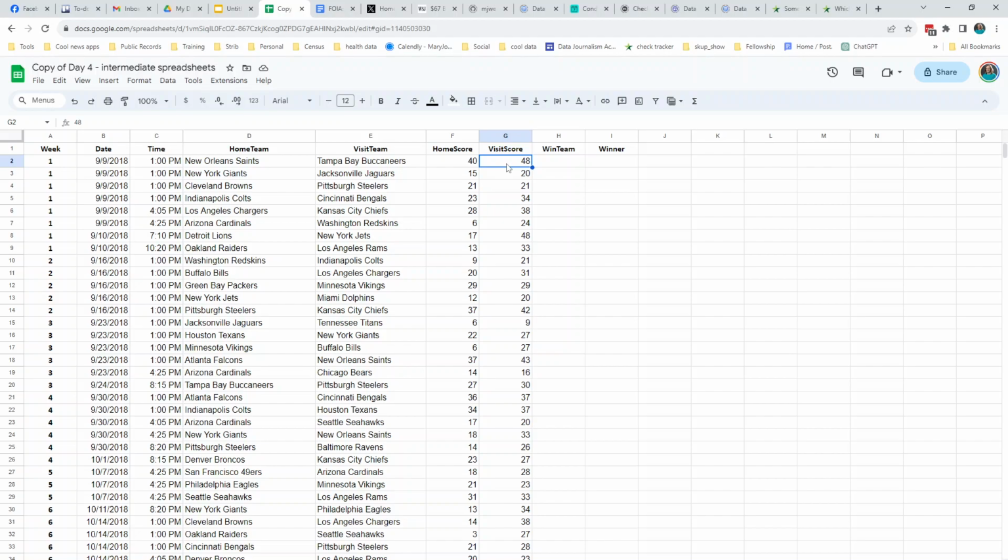One would be, I just simply want to figure out how many wins the New Orleans Saints have and how many losses they have over the course of the season, or every team, what their win-loss record is. Or I want to see what percentage of the time the home team wins versus what percentage of the time the visit team wins. So we need some columns in here that have those things so we could do that kind of analysis.